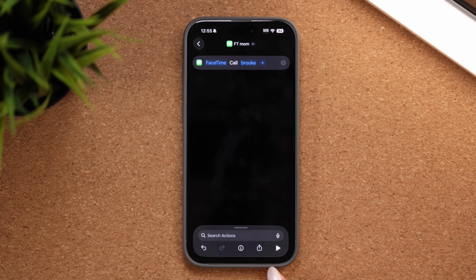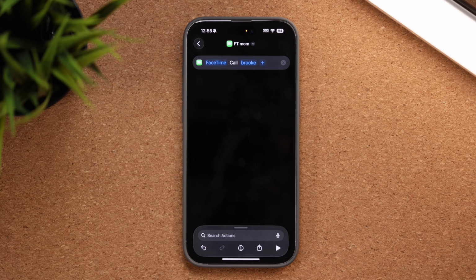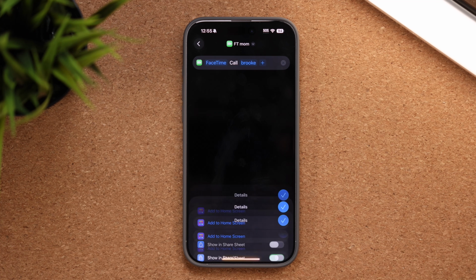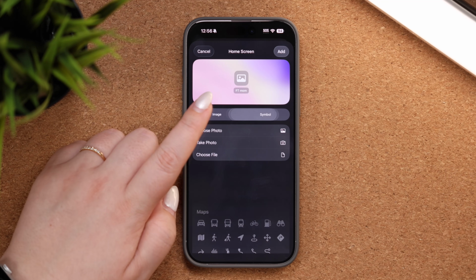And then what you can do if you want to test any of your shortcuts, you can hit the play button and it'll actually perform that action to make sure you've set up the shortcut in a way that works. You can then also use the I button at the bottom in the middle to add to home screen. So I'll click this. You can then choose to change the image.